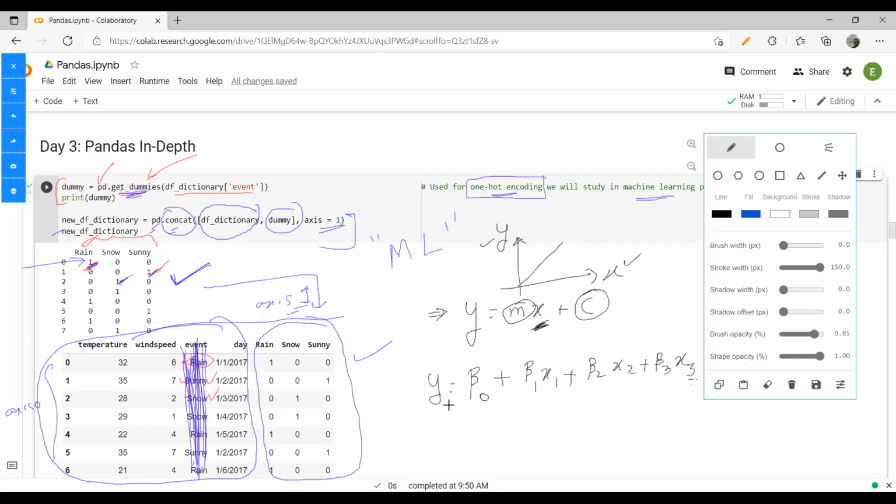And so on. So this is my machine learning algorithm, and this is simply a linear regression, the first machine learning algorithm that we'll study. So forget about it. But what we should understand right now is, when I'm building this line, y is equal to beta 0 plus beta 1 x1 plus beta 2 x2 and beta 3 x3, right?